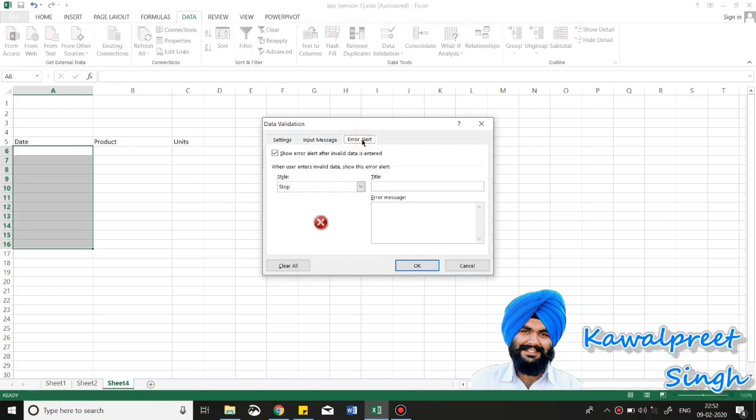Again go to error alert. Basically you can just give your customized input message. Similarly you can just give your customized error alert.